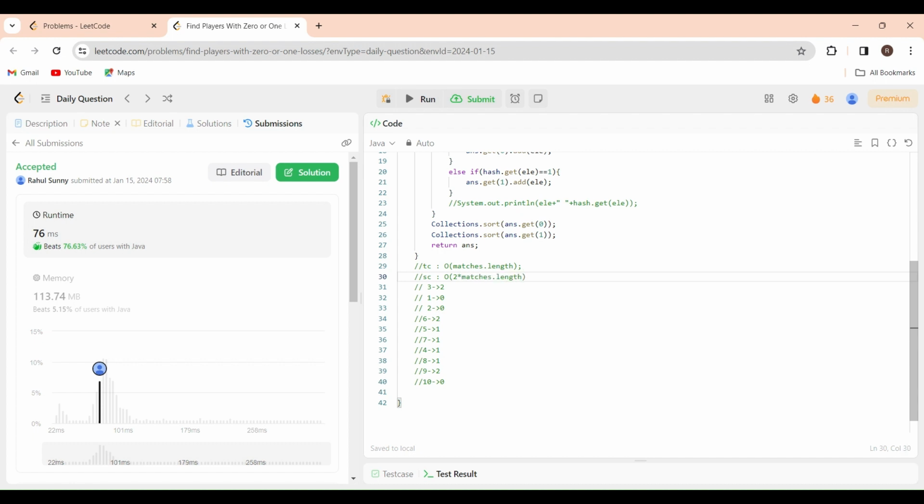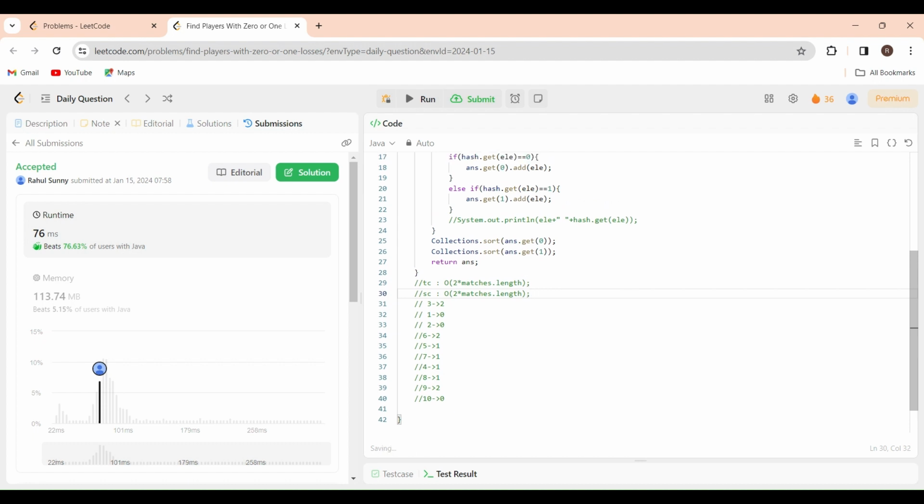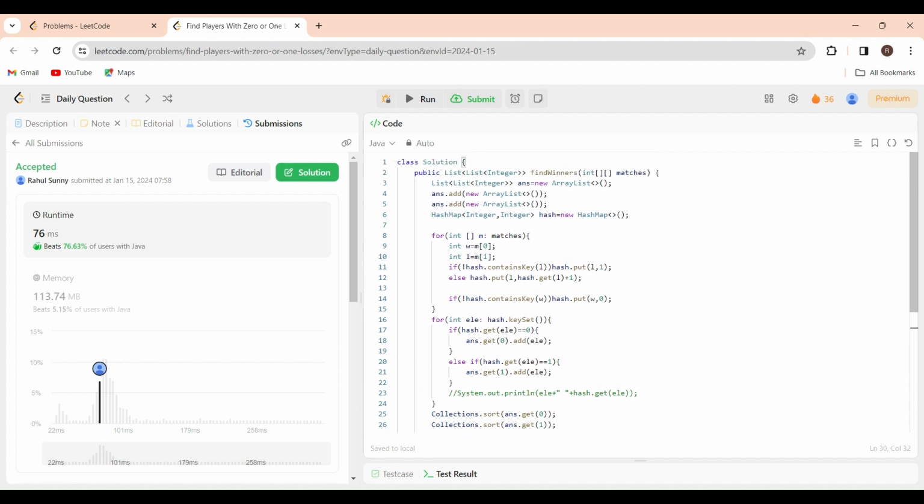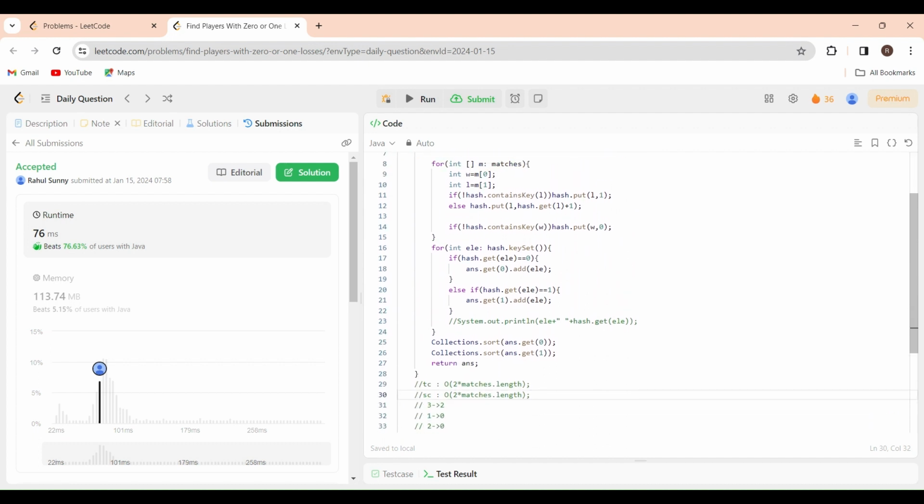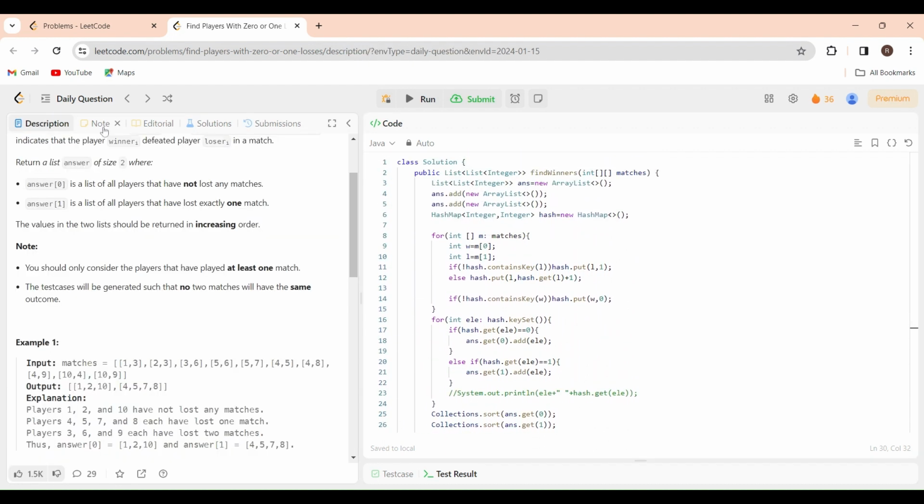So let us take this space and time complexity as 2 into matches dot length only. It will be perfect with space complexity also. So these are the time complexities here, and this is the solution for this problem. And thank you.